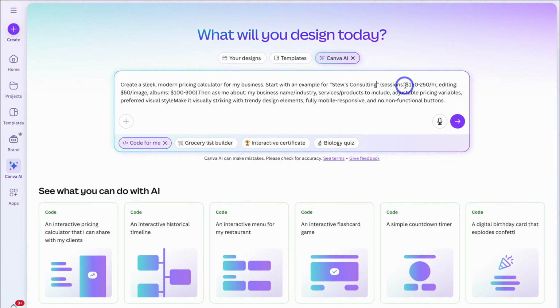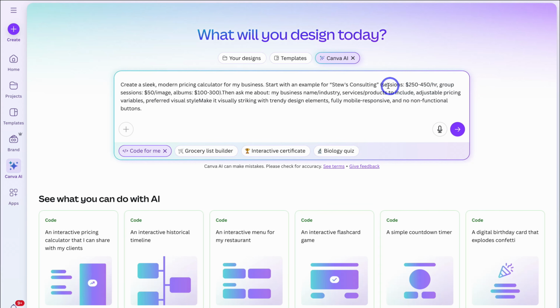Here we have sessions. Let's change the pricing as well as this service here. Group sessions. I'm also going to change this to one-on-one sessions and then change this pricing and then delete this. And then we have this other information here, which describes the elements, the function and responsiveness of this pricing calculator. Okay, let's go ahead and test out what Canva will create.